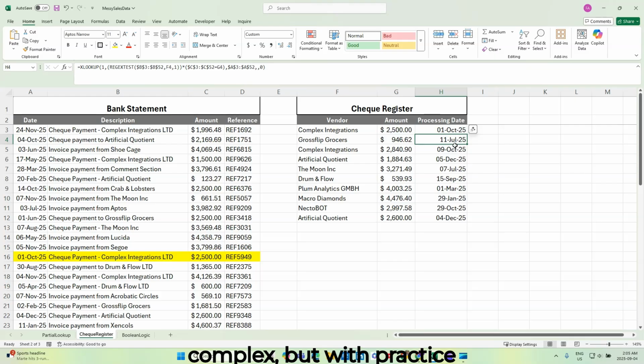So it's a little bit complex, but with practice, this is a very powerful tool for you to do a partial match with another criterion or multiple criteria, if you like.